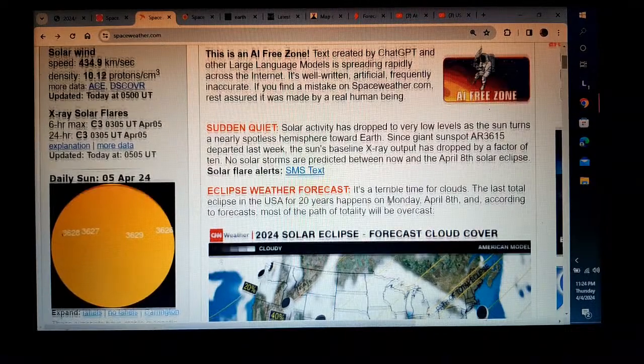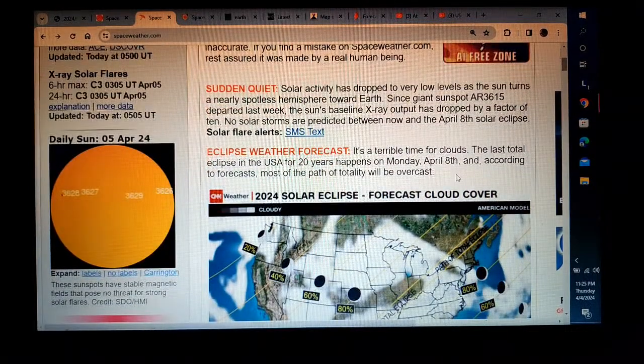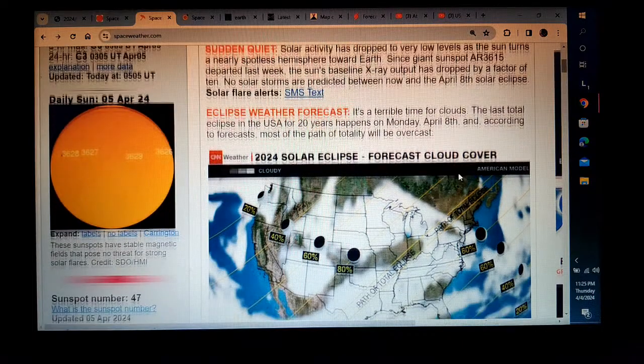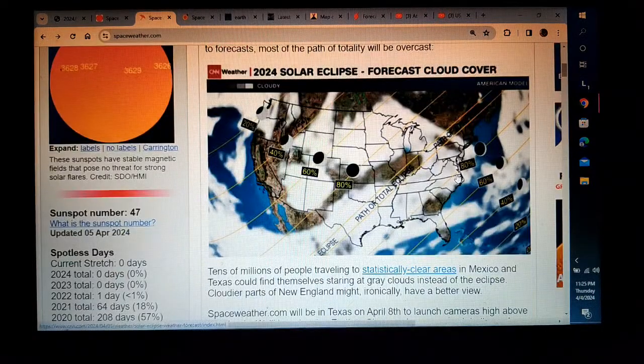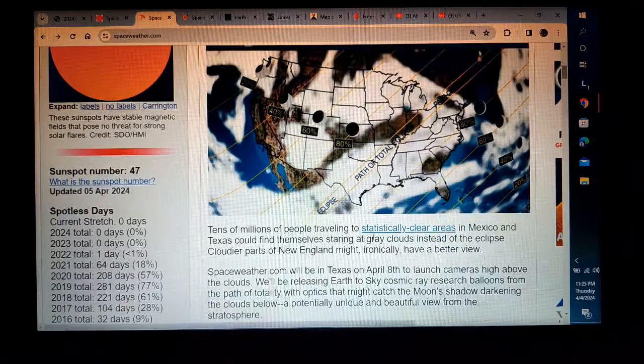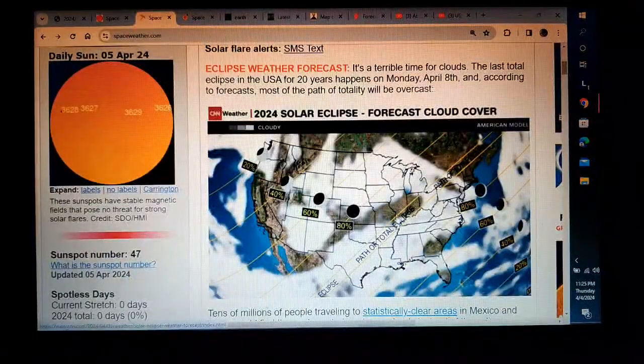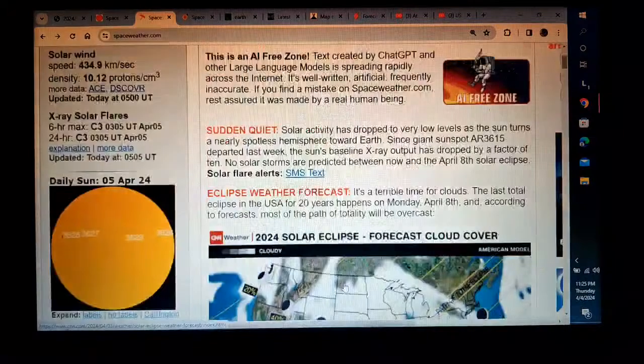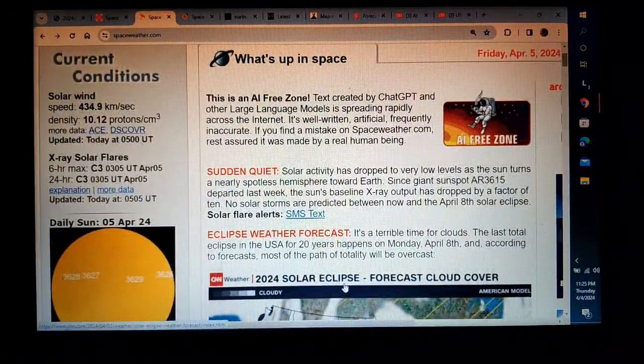Eclipse weather forecast. It's a terrible time for clouds. The last total eclipse in the USA for 20 years happens on the 8th, and according to most forecasts, most of the path will be totally overcast. Bad news, but tens of millions of people traveling to the statistically clear area in Mexico and Texas could find themselves staring at gray clouds. All right, so might disappoint there. The weather might hamper this whole thing. Anyways, there'll be captures of it. Somebody will capture something and we'll get to see it somehow.